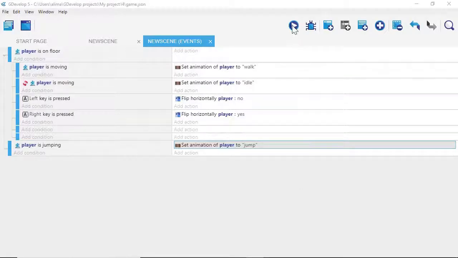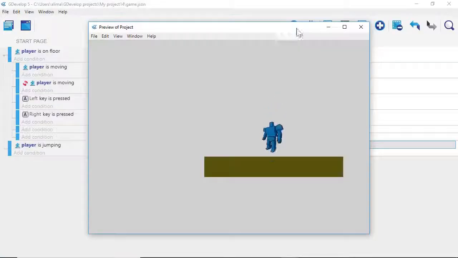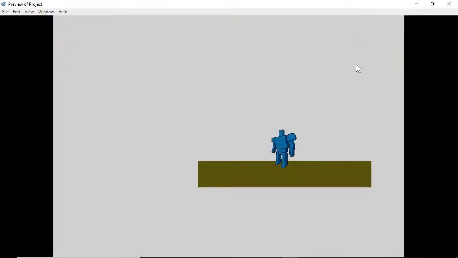Okay, so let's test this out. So we're going to click the preview button. Click that to maximize. So now when we push to the left, our character walks. We push to the right, our character walks. The character's idle position looks like it's facing the right direction. When we press the space bar, our character jumps. So we are good as far as our character animation.